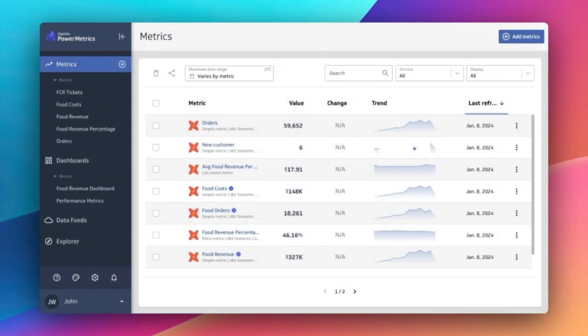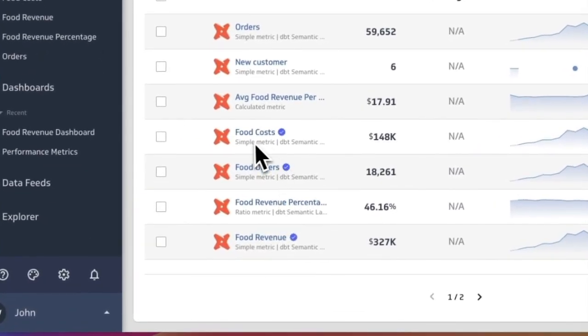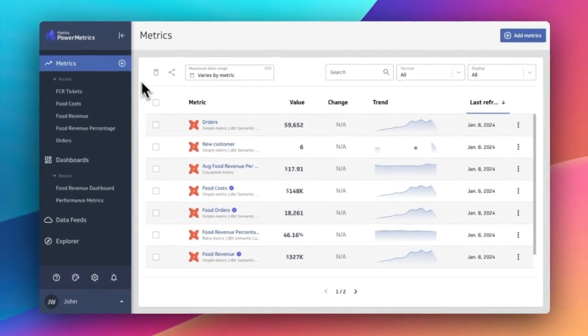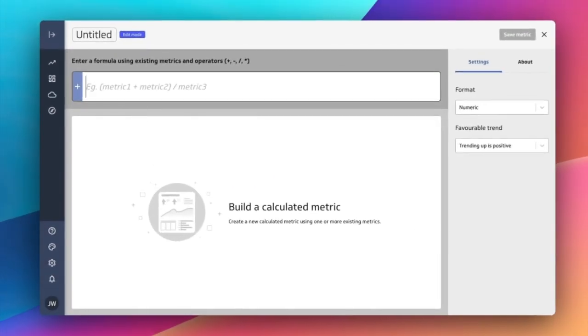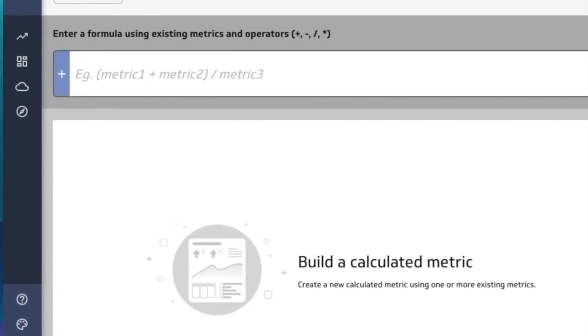Today's tutorial will show you how to create a calculated metric out of two base metrics. In this example, we'll use food revenue and food costs to create a calculated metric for gross margin. So let's click the plus sign here and create our calculated metric. We'll start entering the formula.